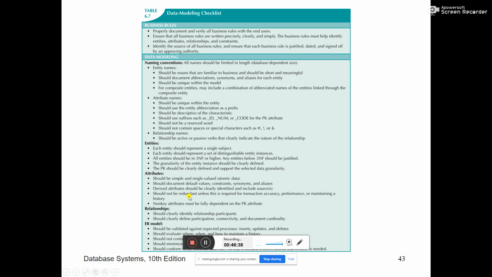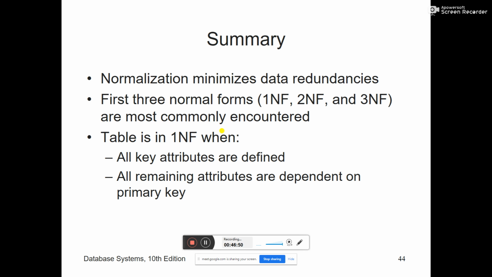And after that, you come up with the ER model, and there are some properties for each of it given over here, which we have already discussed in all the previous chapters. And our normalization chapter finishes over here.